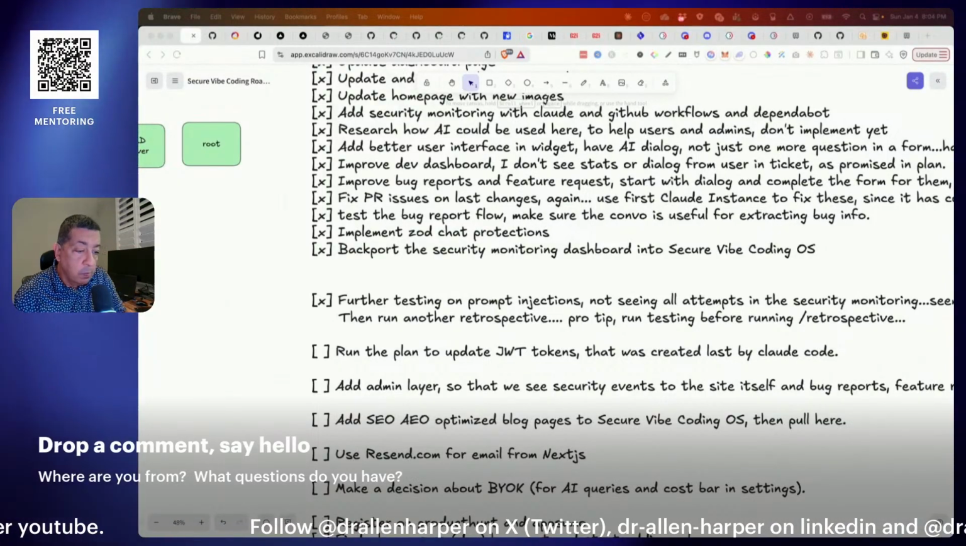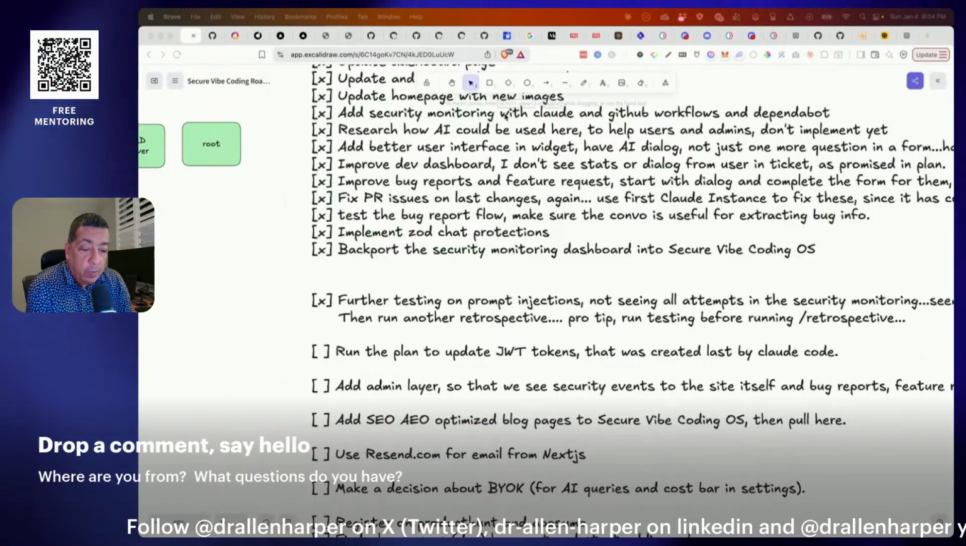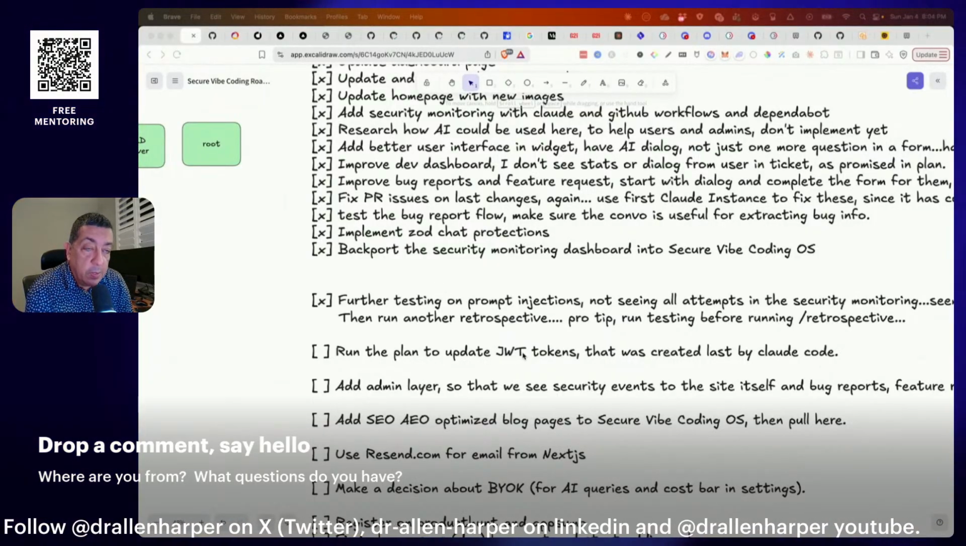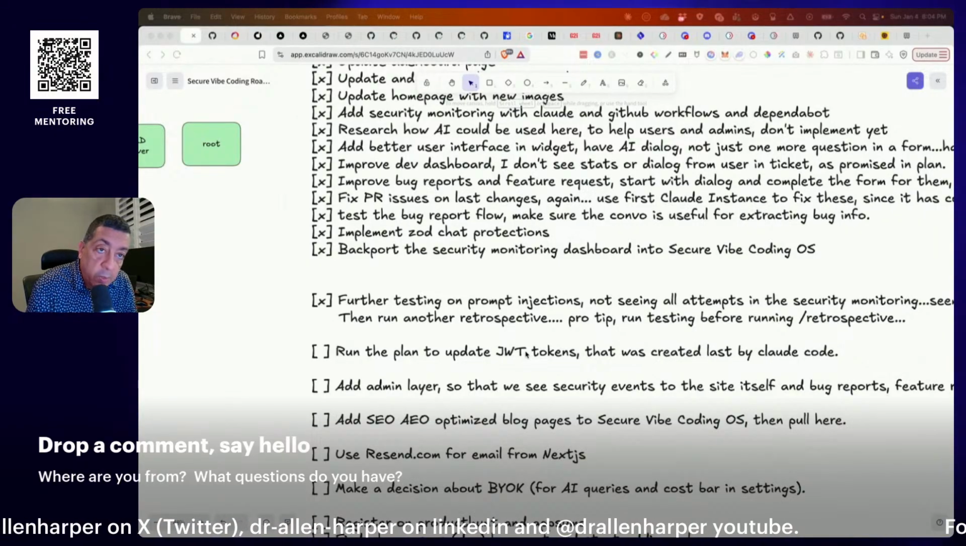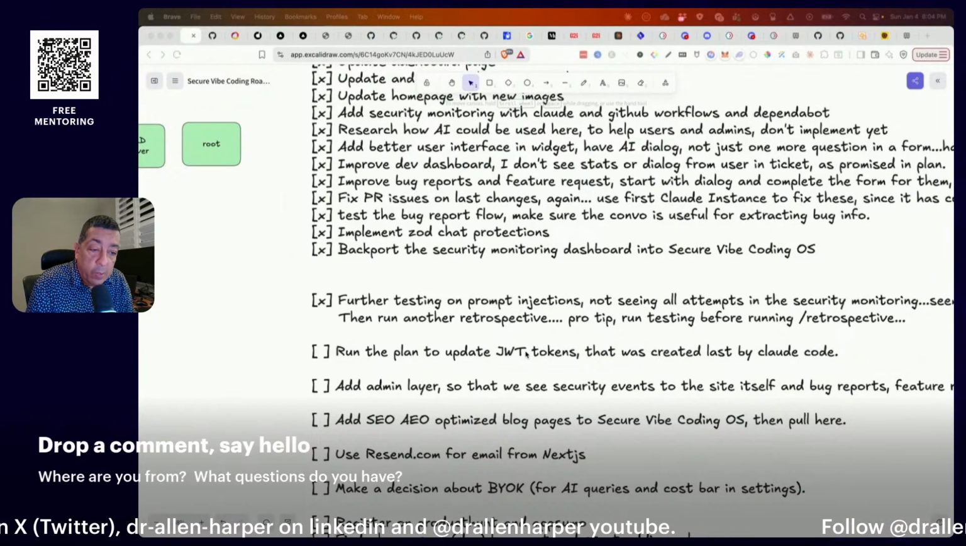Once again, last night we ran into this issue with JWT tokens. So we're going to pick this troubleshooting up tonight. And I'm going to go ahead and get right into it.